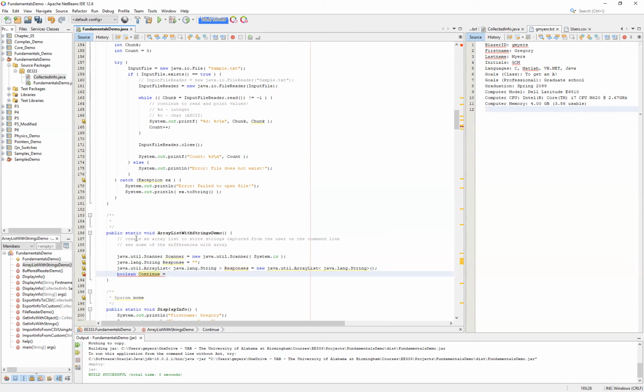And we're simply going to call it continue, and we're going to initialize it as true. This will allow us to set up our while loop by simply saying while continue equals true. And then we are going to collect information from the user and store it, looking for a special keyword to exit the loop.